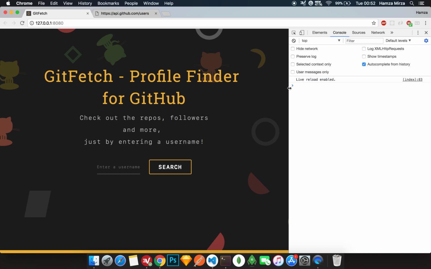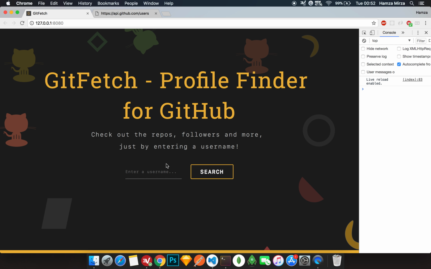So now if I refresh the browser and I type in a username, John, and if I search for it, there we go. This is all that we needed. Now if I type in a different username, I'm just going to type in my name, Hamza, and there we go. So this is working brilliantly. This is all that we needed to create, really.